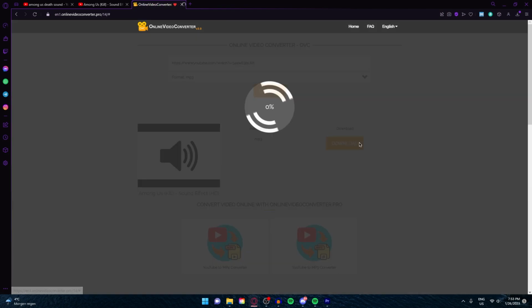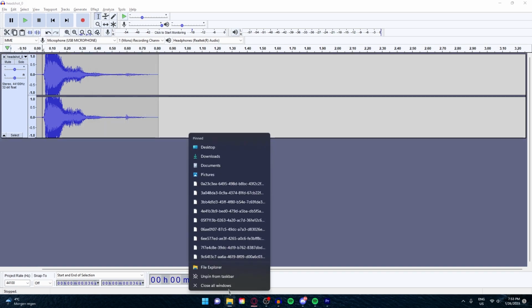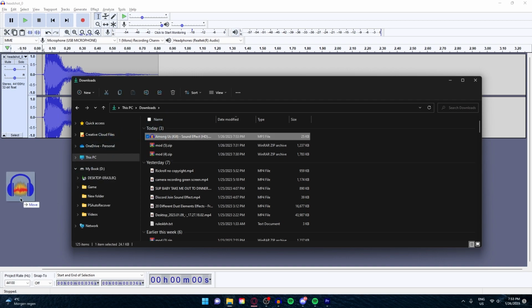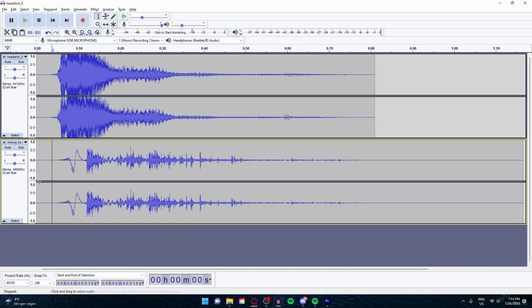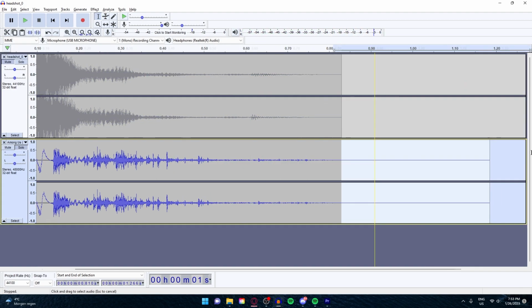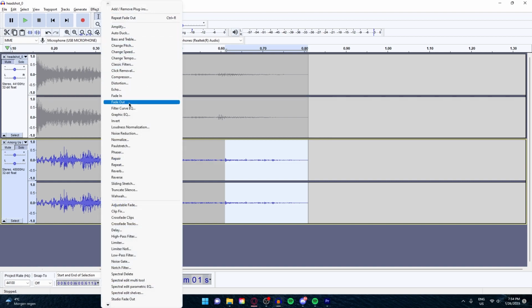Convert and click on download. Open your Audacity again. Open a file explorer, go to your downloads and drag it on here. It already sounds very good. I'm gonna trim the audio and just delete it. And at the end part, I'm gonna do a fade out.